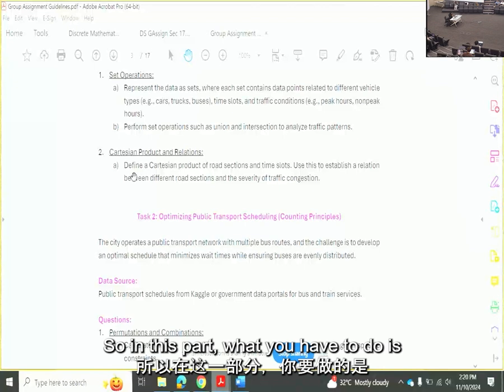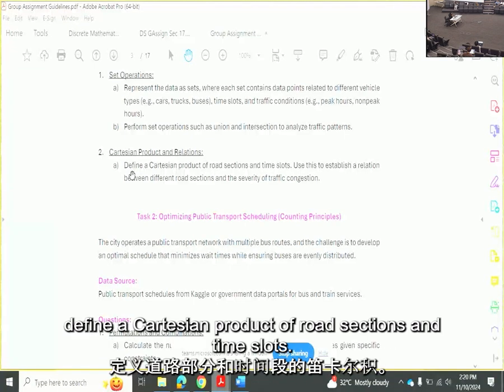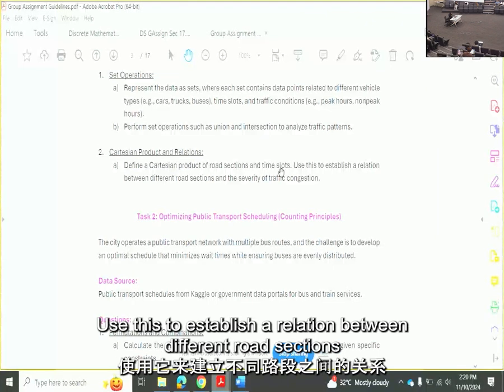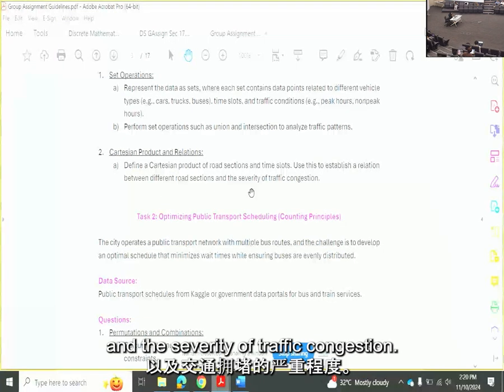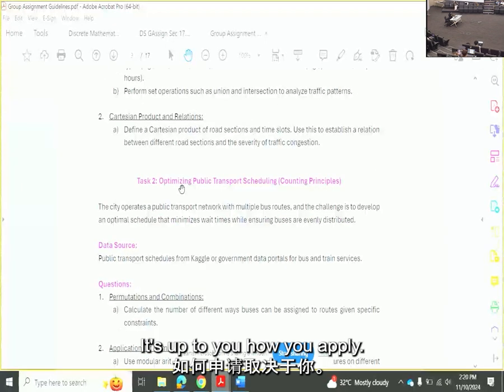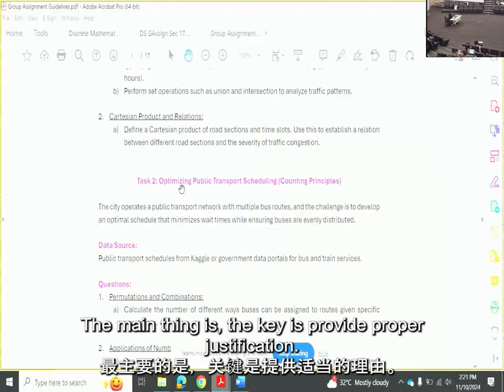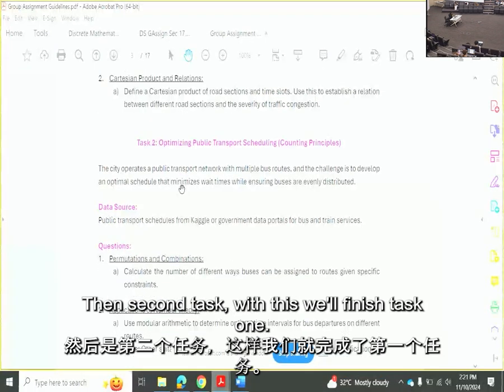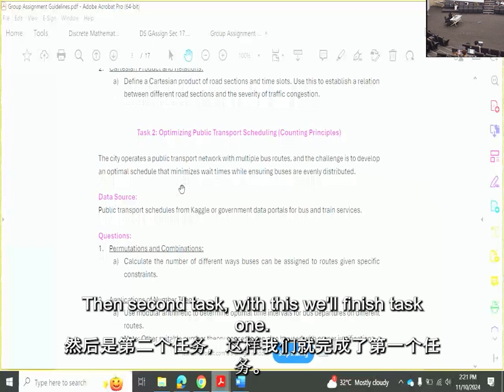In this part, what you have to do is define a Cartesian product of road sections and time slots. Use this to establish a relation between different road sections and the severity of traffic congestion. So you need to apply the concept of Cartesian product over here. It's up to you how you apply it. The key is to provide proper justification. With this we'll finish task 1.